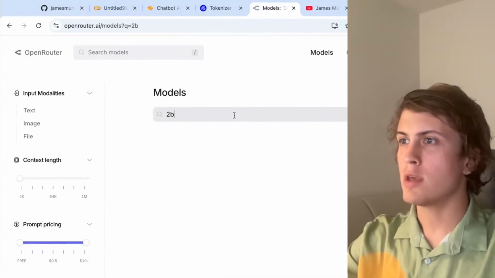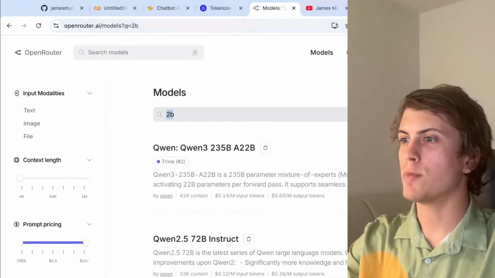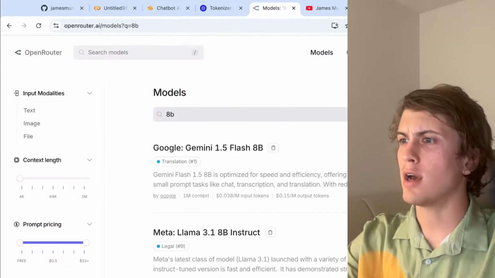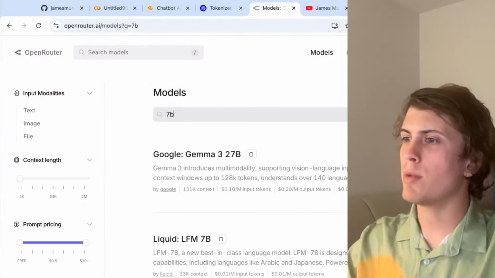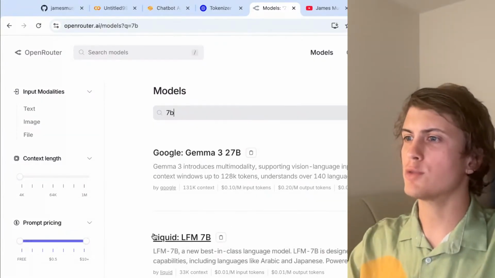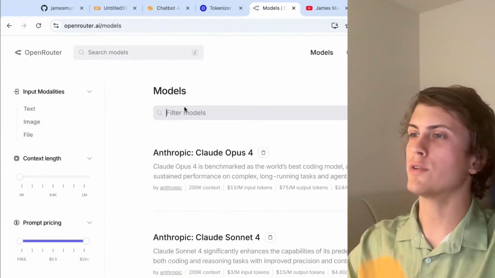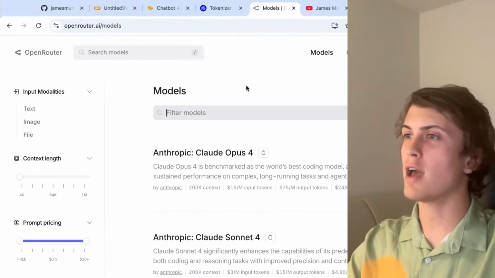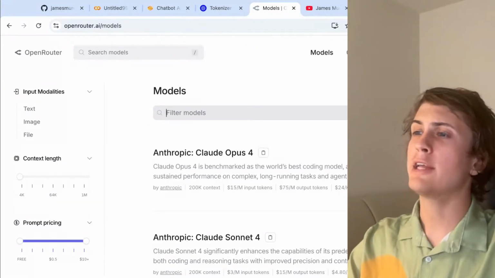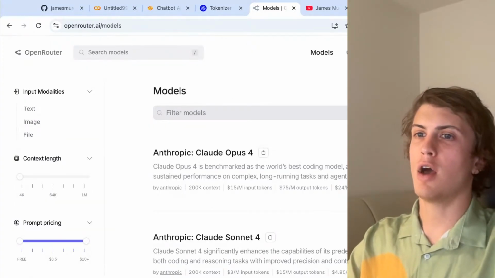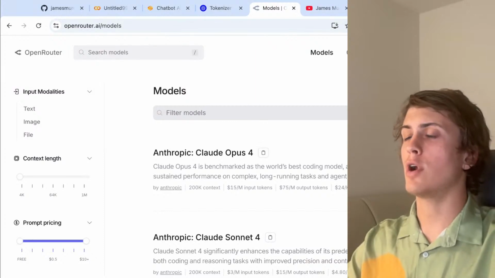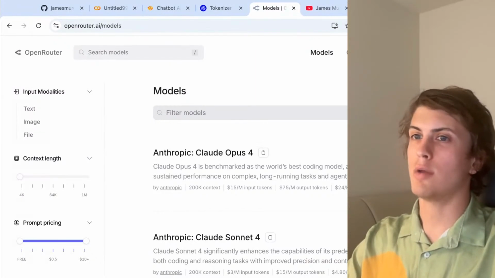So we can look for 7B parameter models. This is a small one, but there are a few models out there which are 5 billion parameters, 7 billion, 2 billion parameters. And those ones you could use where you're very limited on memory.